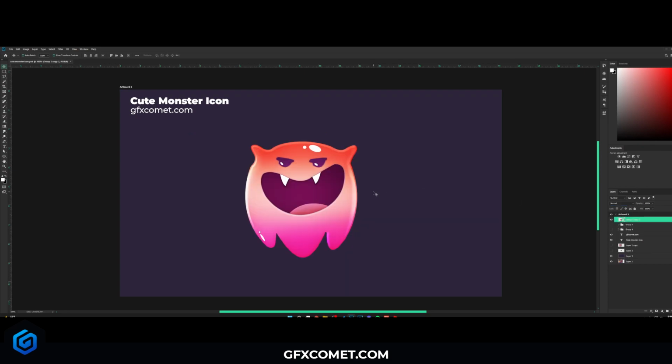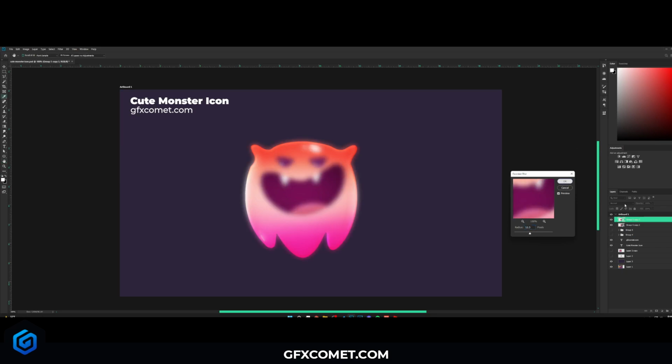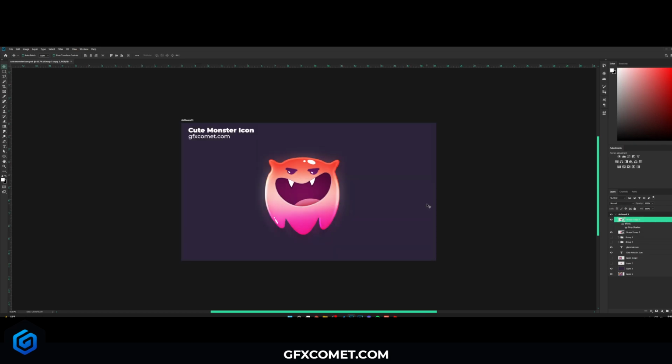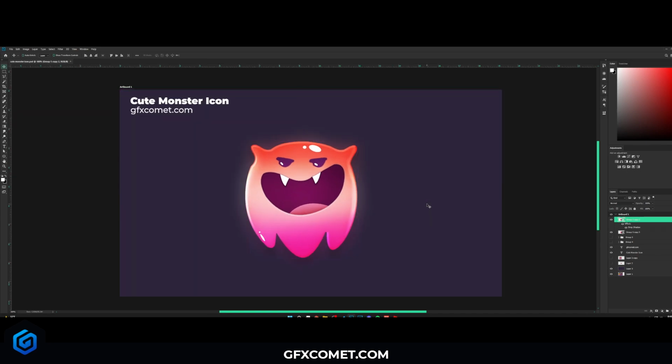Alright, now with this, to make it glow, just hit Ctrl J to copy. Let's go with filter, blur, let's say Gaussian blur. This is gonna look really nice, so let's go mode, screen, move it to the bottom, and just lower the opacity. So yeah, that's going to be it. That's how you make this super cool monster icon.